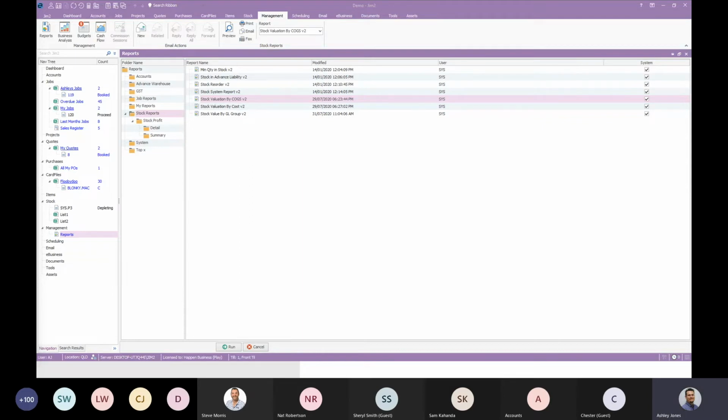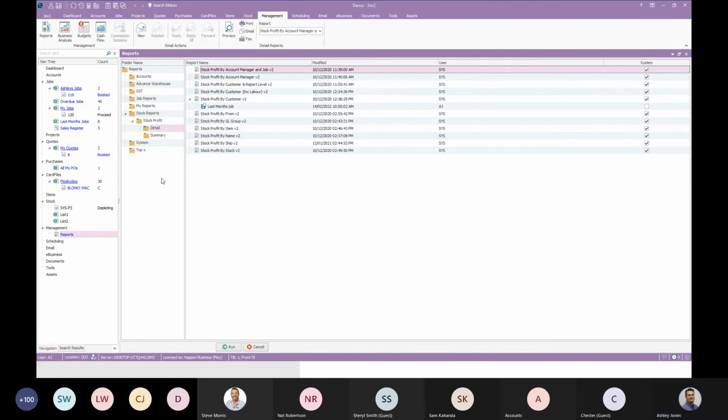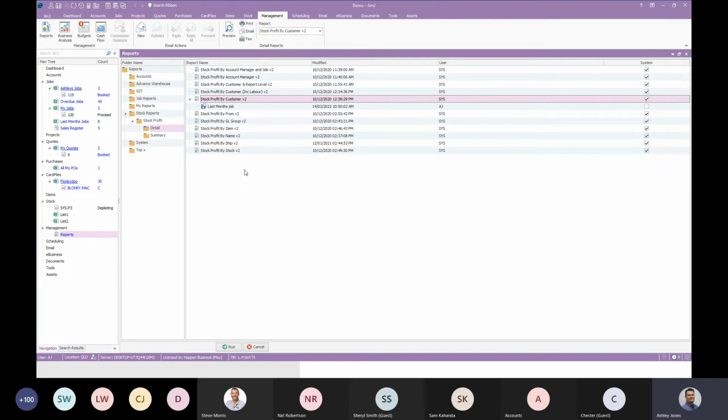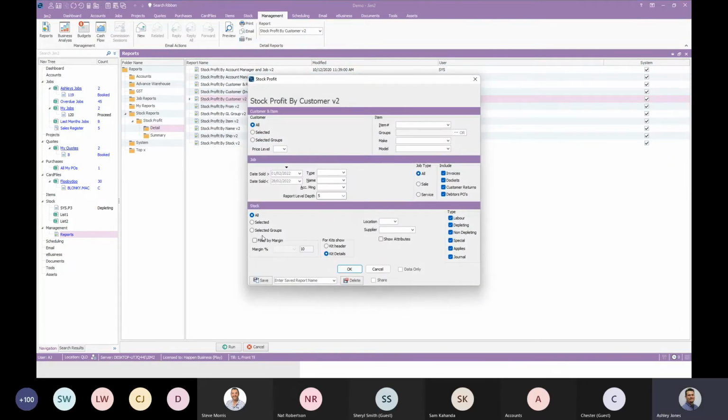The next report I'd like to show is found in the Stock Profit Details folder. And this one's called Stock Profit by Customer. Start by double clicking the report. And as you can see, a different sort of filter window pops up and it has a few different features. Starting from the top, we can filter by customer or item if we choose. Fairly self-explanatory as to how to use these fields, so we can move on.